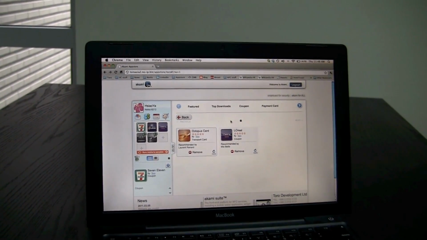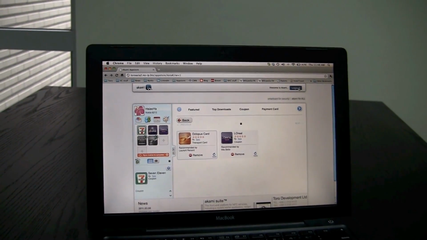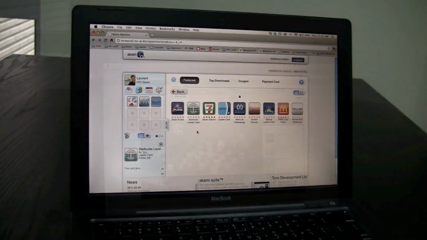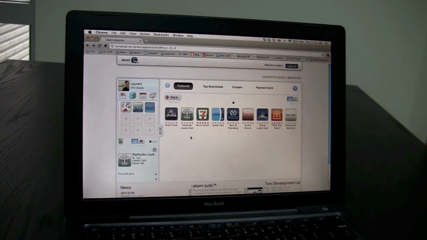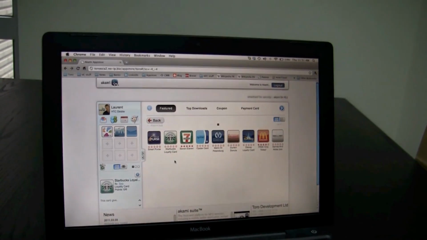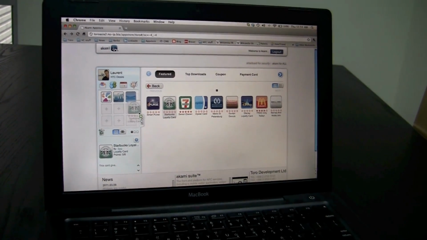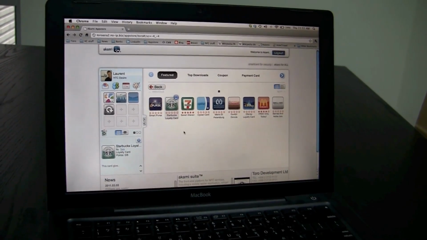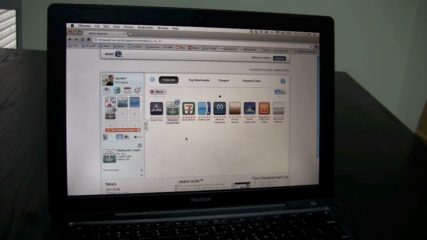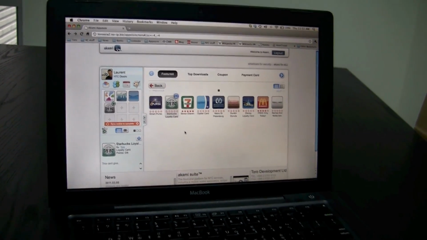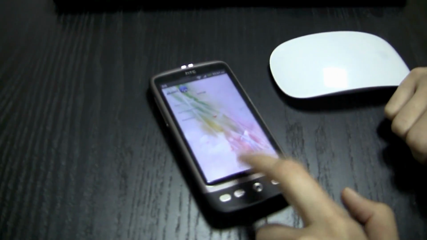But if we go back to Laurent's account, we can see how the phone adding works. Here we are back in Laurent's account because we actually have Laurent's HTC Desire right here. So we can decide to drag over Starbucks, and you can see it's grayed out. It's syncing over, and then we can decide to sync it with the mobile phone here.